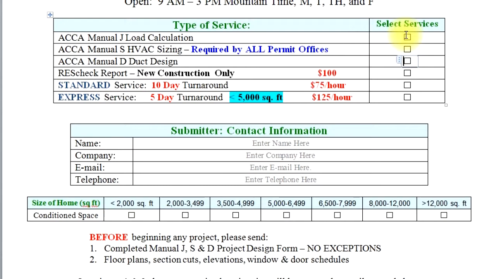In the type of service, select the services requested: Manual J, Manual JNS, or Manual JSD. We can provide a ResCheck code compliance report for new construction. Check with your home builder in case they've already completed. Select your turnaround time, 5-day express or 10-day standard. We can only do homes smaller than 5,000 square feet in 5 days. Anything larger, we will log in as 10-day standard.